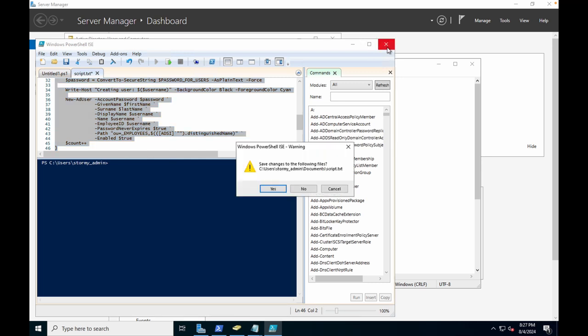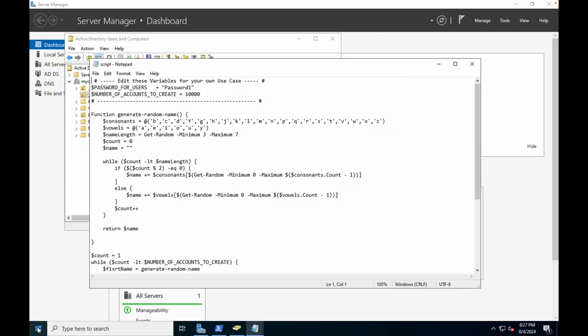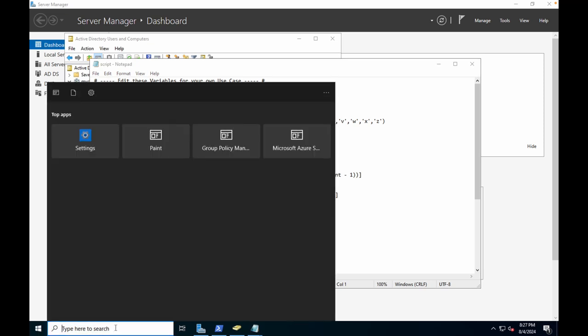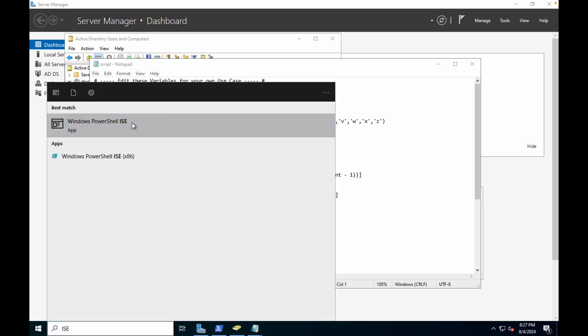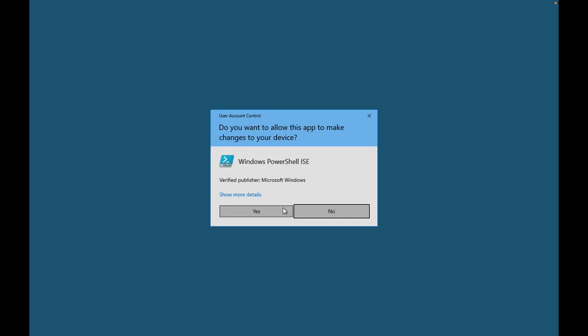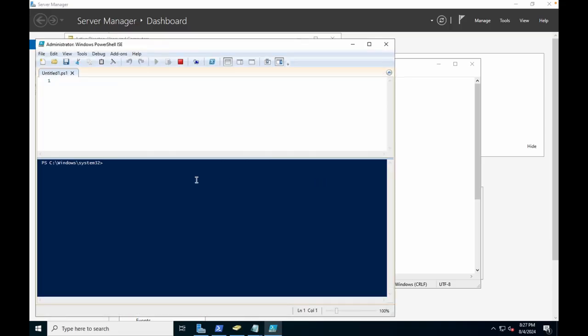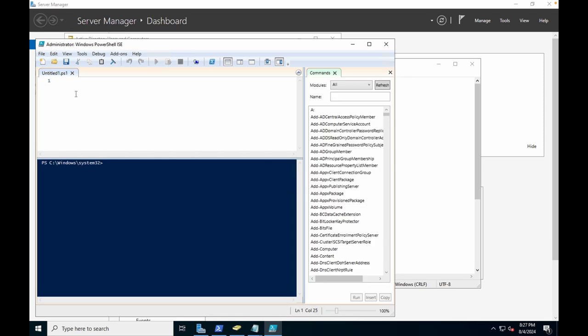Okay, so we're going to close this. We're going to go back and do this again so we can run ISE, right click and run as administrator, and we should be able to have the script run properly and the name show up inside of the employees folder.